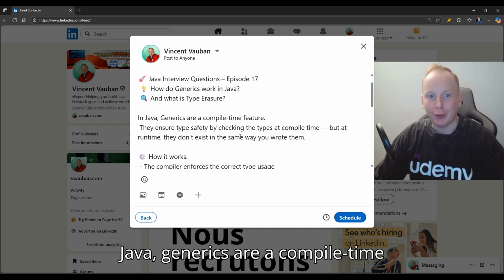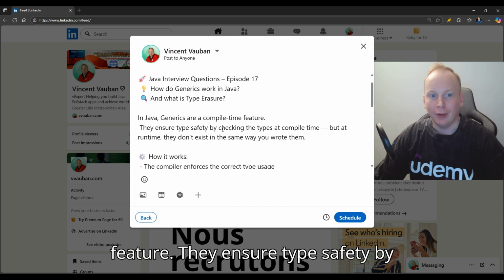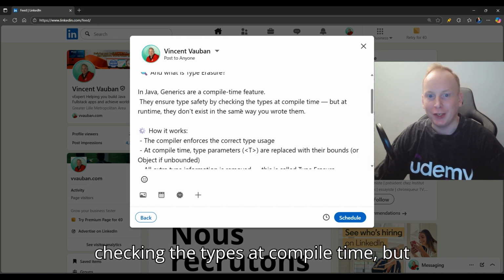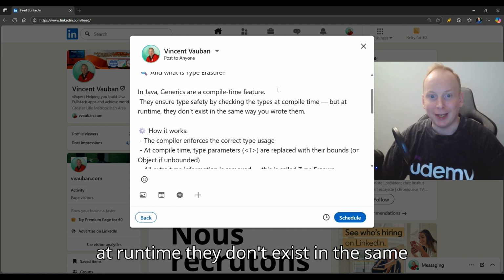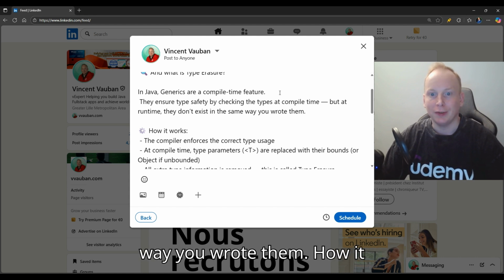In Java, generics are a compile time feature. They ensure type safety by checking the types at compile time. But at runtime, they don't exist in the same way you wrote them.